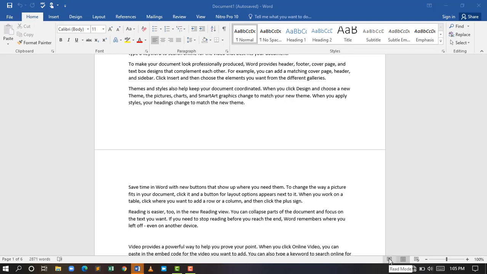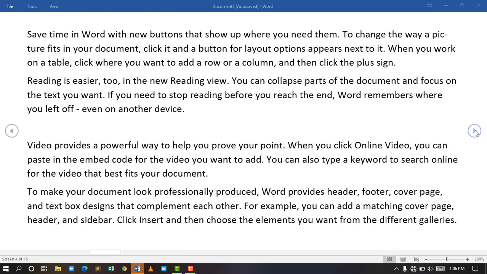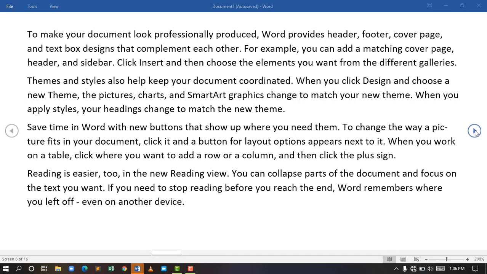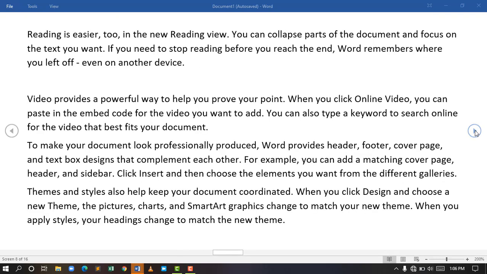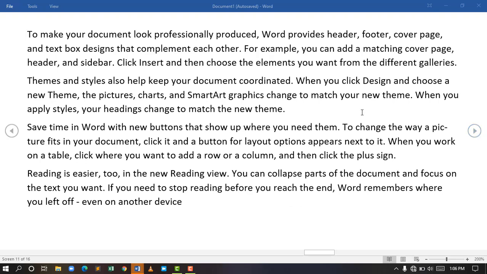Looking at the far right corner down here, we have the read mode. When you put it on read mode, it's actually going to look like this. You will be able to have your entire document spread across your screen, and at this point in time you can always scroll horizontally using these arrows. It's going to give you the view like you are reading a PDF or you open it with a PDF reader.